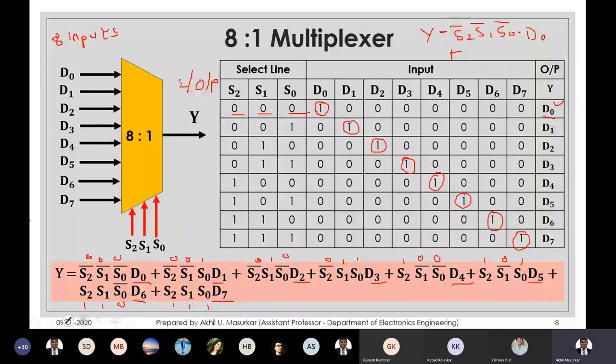Okay, are you done with this? So this is the truth table of the 8 is to 1 mux. And now we will see the set. So I hope you have noted down these equations.